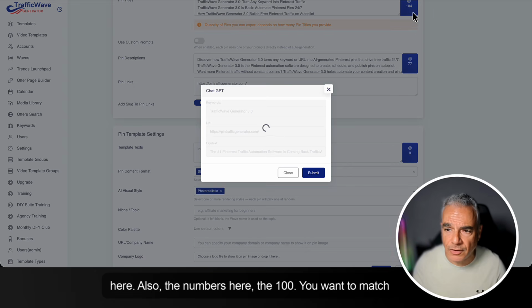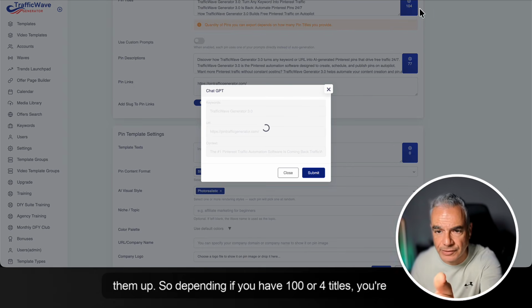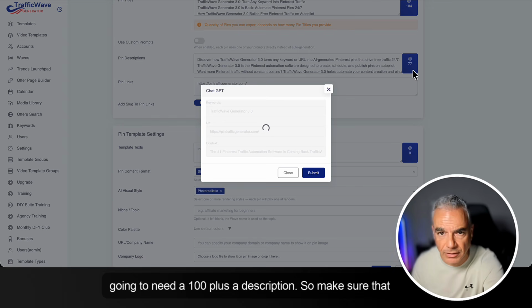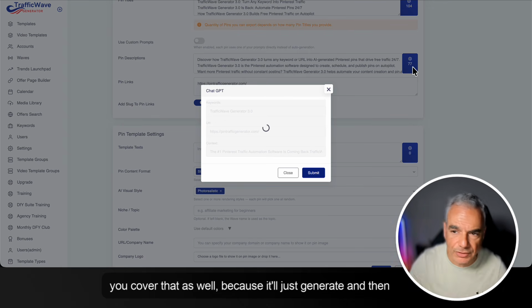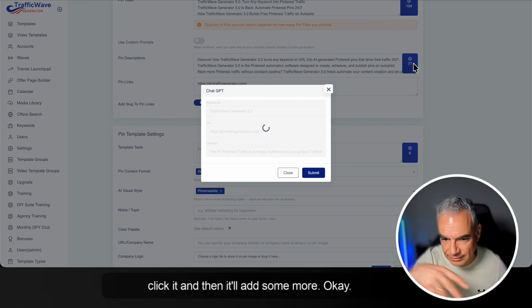Also, the numbers here, the 100, you want to match them up. Depending on if you have 104 titles, you're going to need 100 plus descriptions. So make sure that you cover that as well, because it'll just generate and then the rest won't have. Sometimes you just need to re-click it and then it'll add some more.